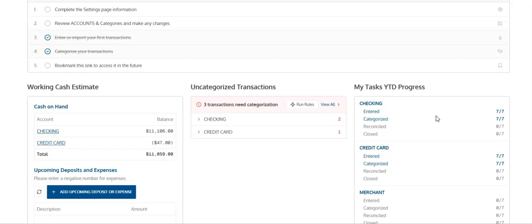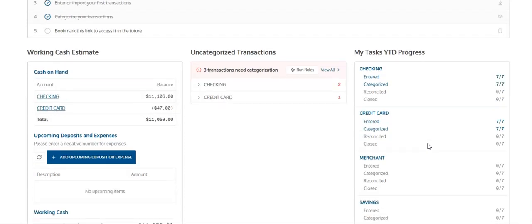Transactions entered, categorized, reconciled, and closed for each account. When everything's green and you see, yay, all caught up, that's the best feeling in bookkeeping.